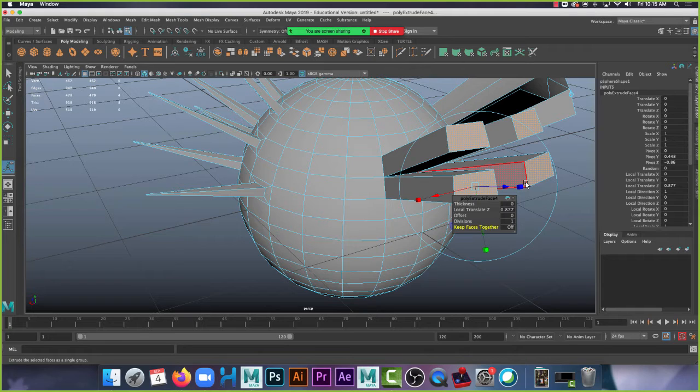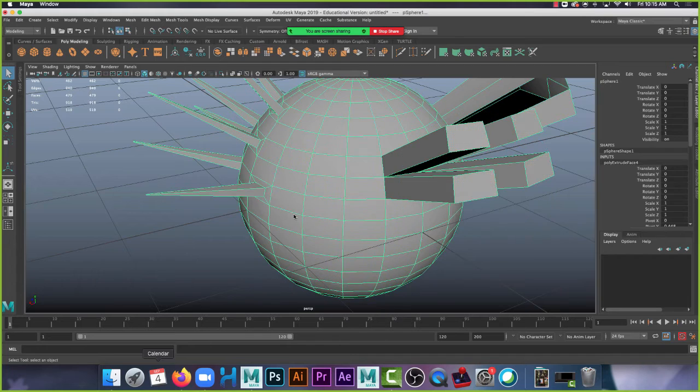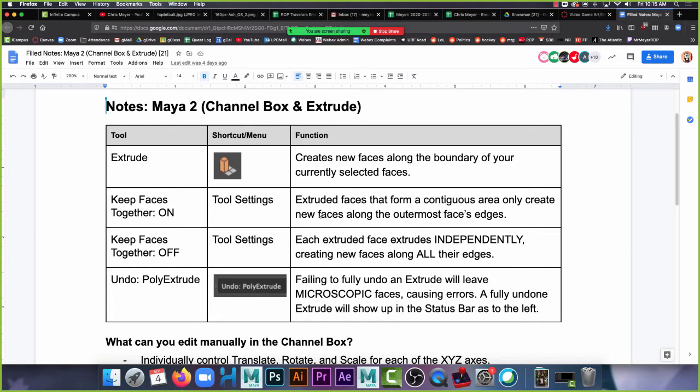Keep faces together on, they treat the faces as one gestalt extrude operation, or connected. I don't know what an excellent synonym is for gestalt, but whereas when you do keep faces together off, it's 4, whatever number of separate extrude operations happening simultaneously. Now, again, reminder, you basically never use that. I'm going to show you today an example where that is useful, but your mileage may vary. Okay, so that is the odds and ends of extrude.